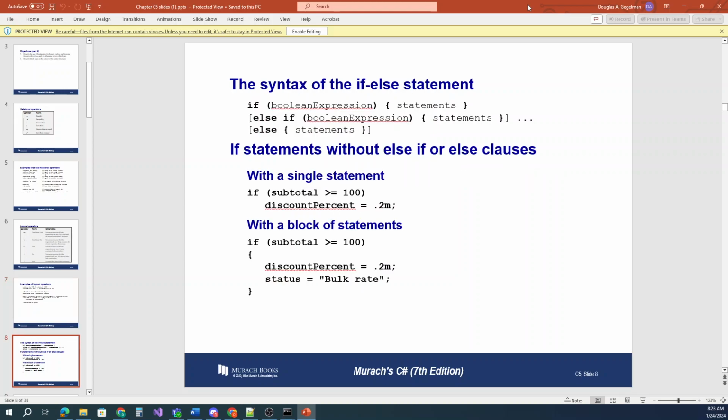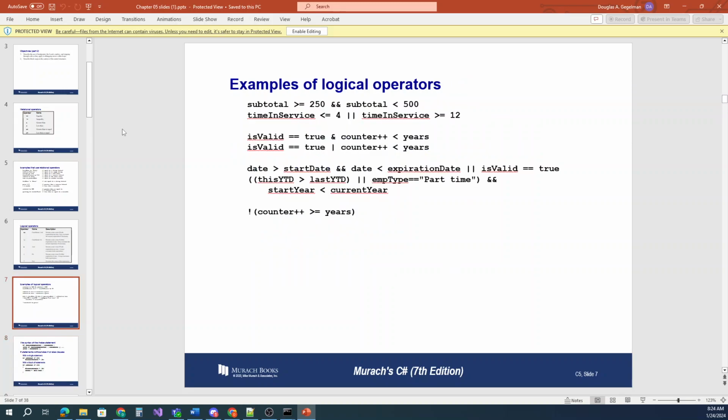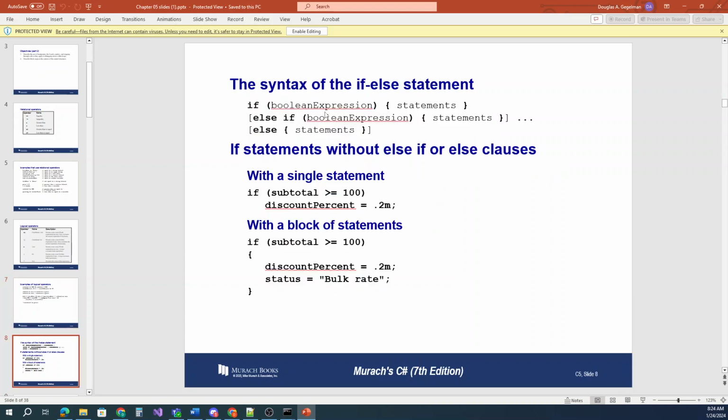So the syntax of the if-else statement starts out by saying if, and then it has a conditional statement inside the parentheses. It says here, Boolean expression, so it's checking to see if it's true or false. You're going to have some kind of condition, say subtotal is greater than or equal to 250 and subtotal is greater than 500. So it's saying, is that true or false?